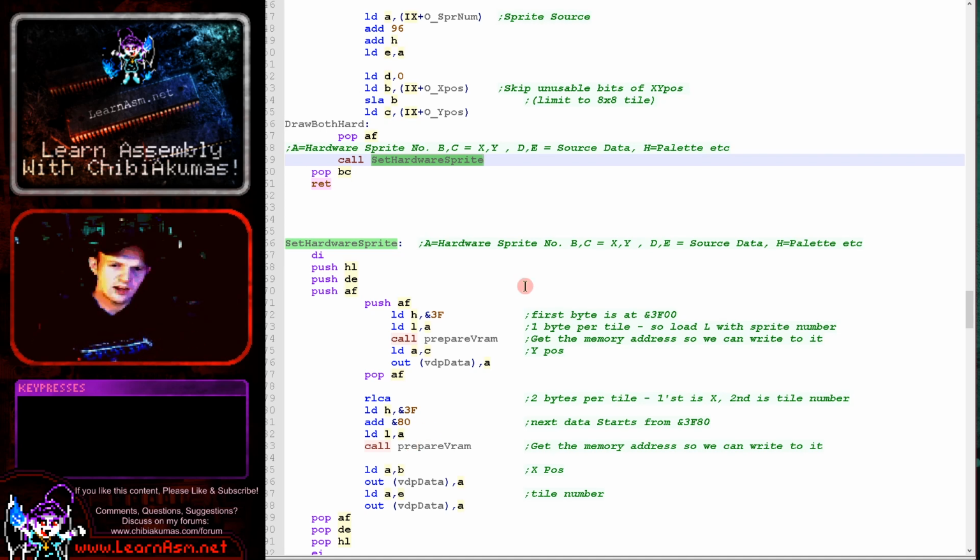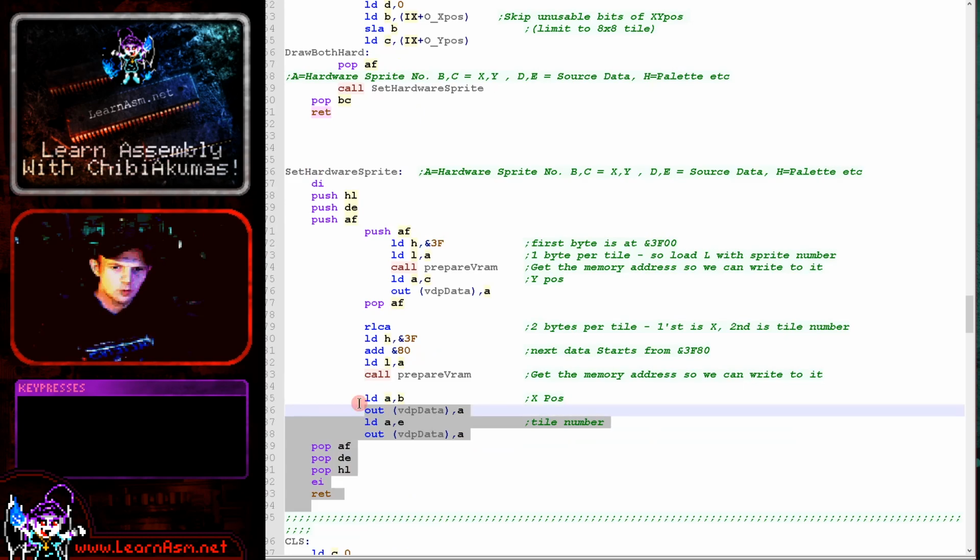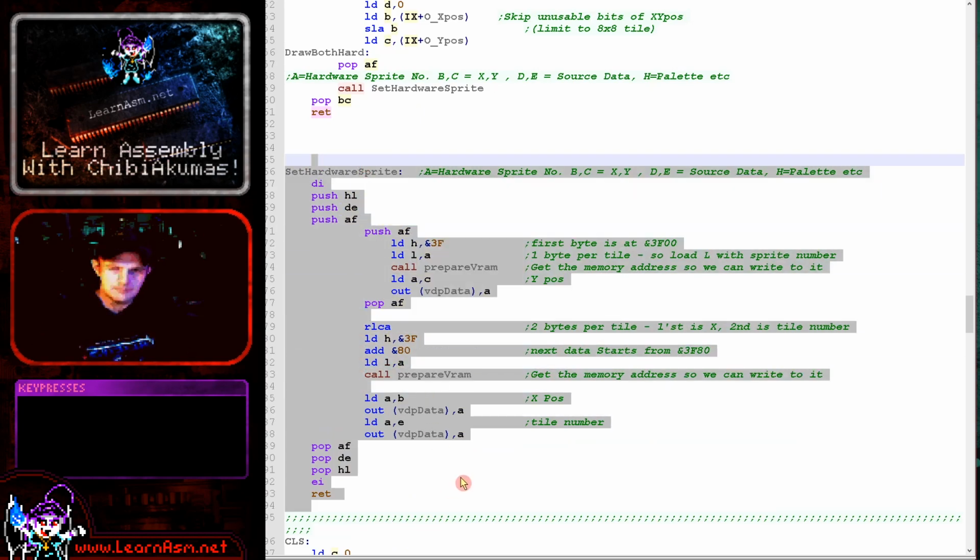So we're multiplying the hardware sprite number by 2, adding that to 3F80 and selecting that VRAM address, and then we're writing the X position and the tile number here, and that will set one of the hardware sprites as visible on the screen.